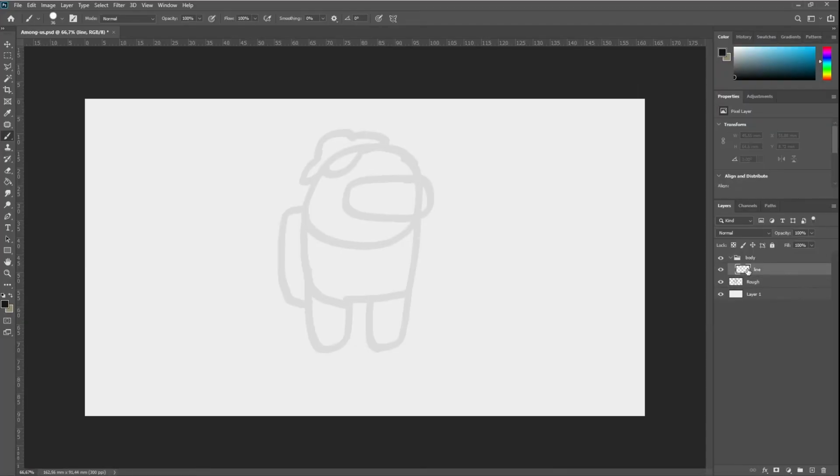Now click on the line layer in the body folder. Select the brush tool. Now trace over the rough sketch with the brush tool. Now draw the body section of the character in this layer.